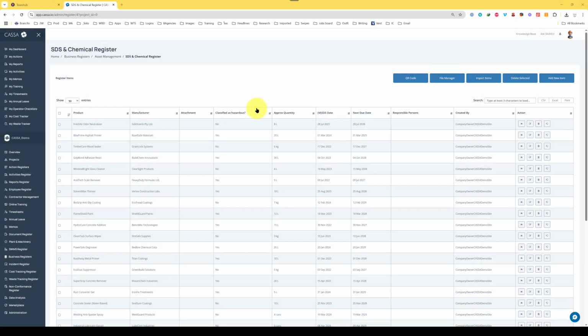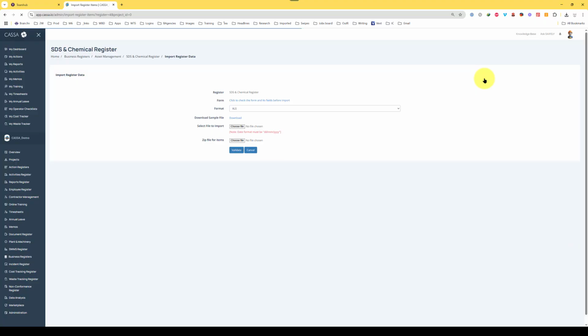Next, we're going to look at importing bulk items into your business register. From the main grid, click on the Import Items button, and then the Import Register Data form will display. It's showing you what register you're actually in, and under that, we'll click to check the form and its fields before imports, which is quite important when we do this.